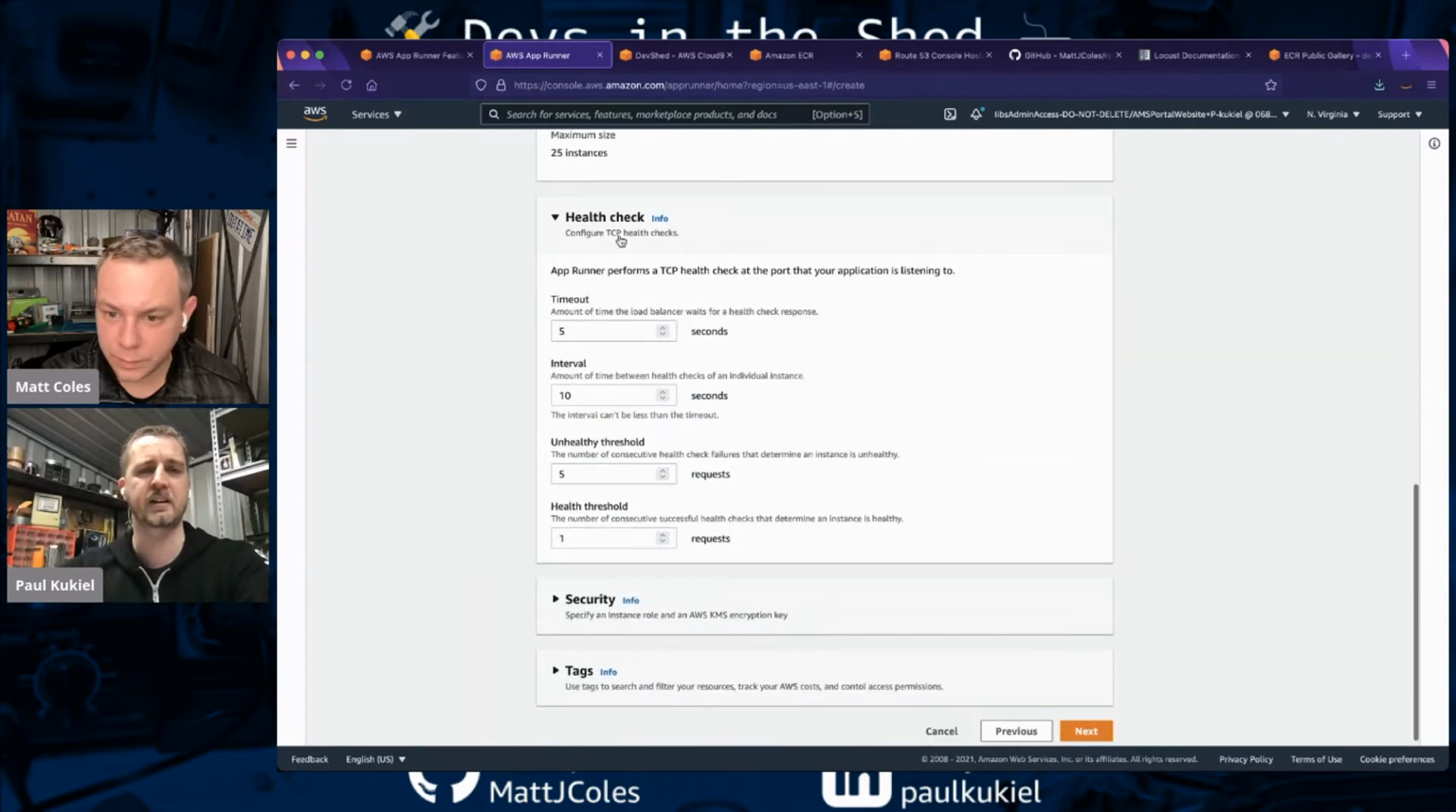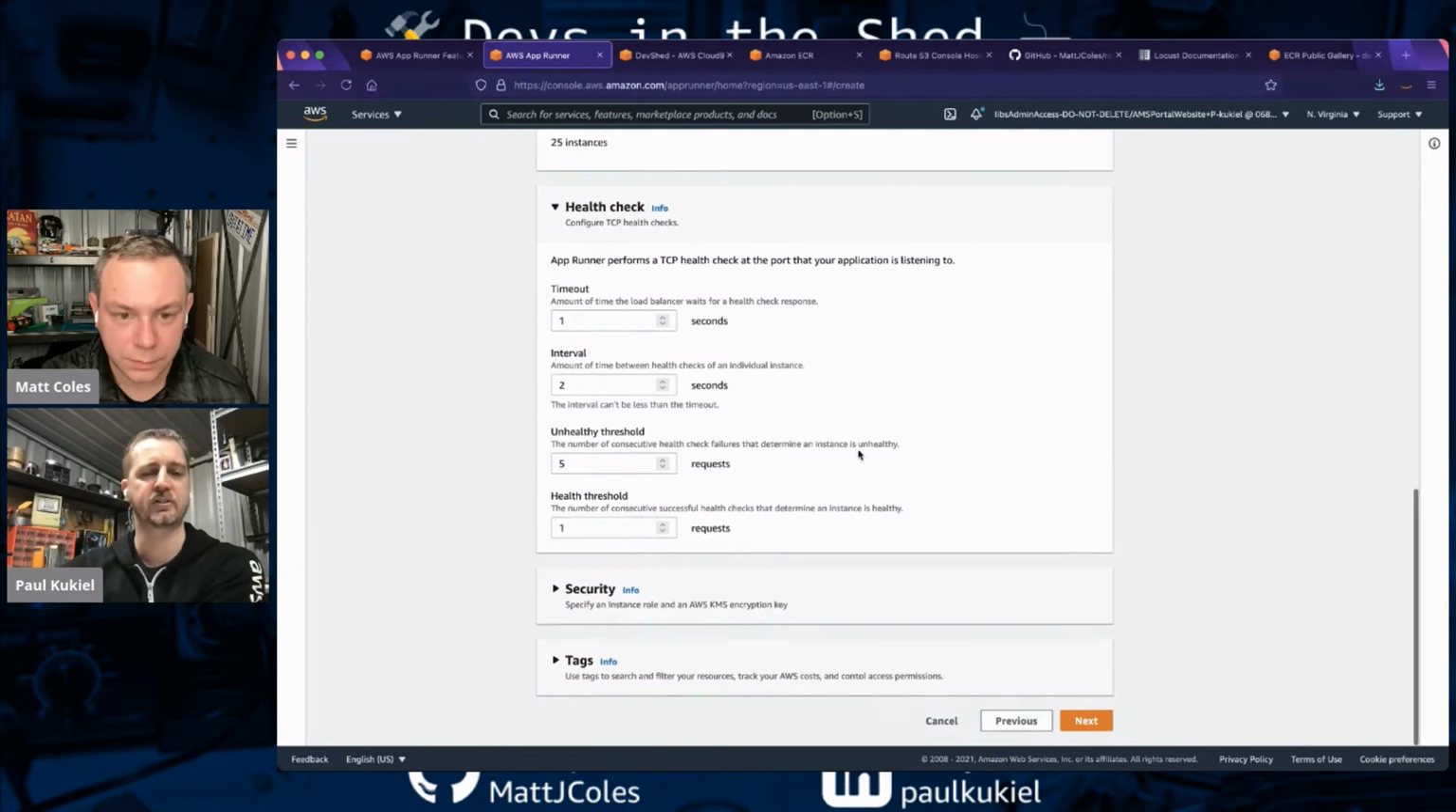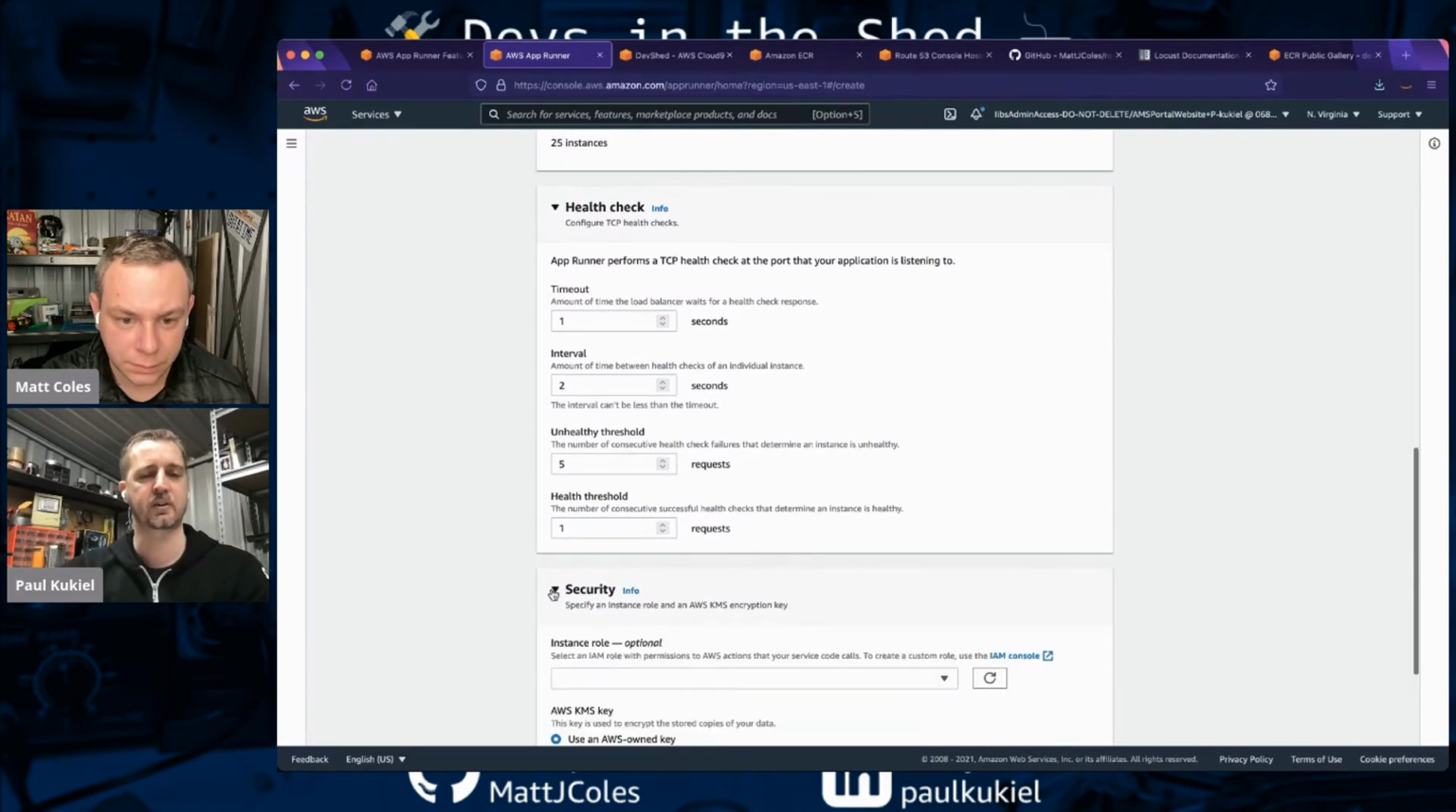We can configure TCP health checks for this environment, and we can set the timeout. I want this to adjust itself really quickly, so I'll put these times really, really low, or maybe I'll leave that there. That way, it should spin up really fast without having to wait a long time before it's getting a healthy instance that's able to be placed in that target group.